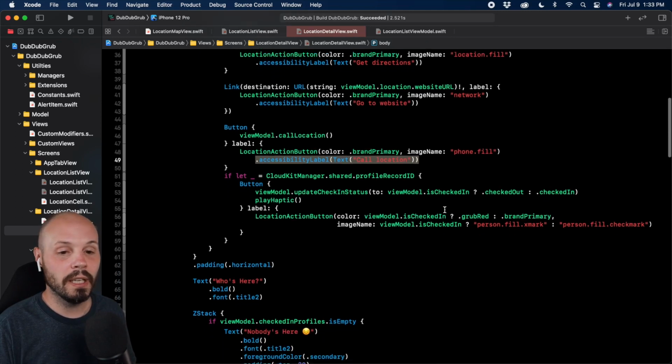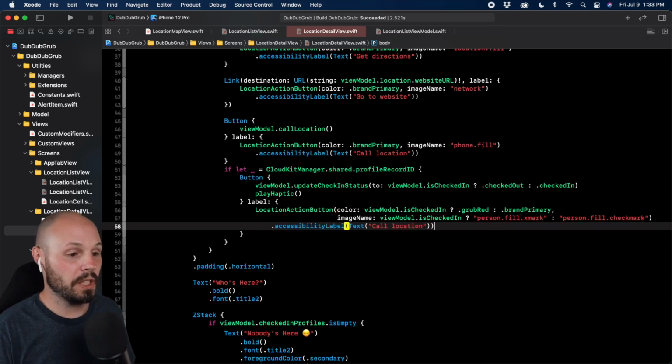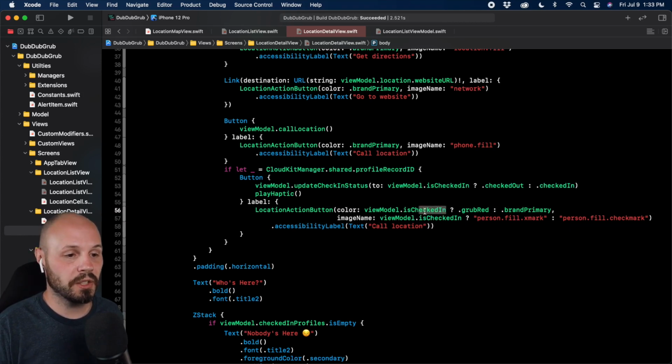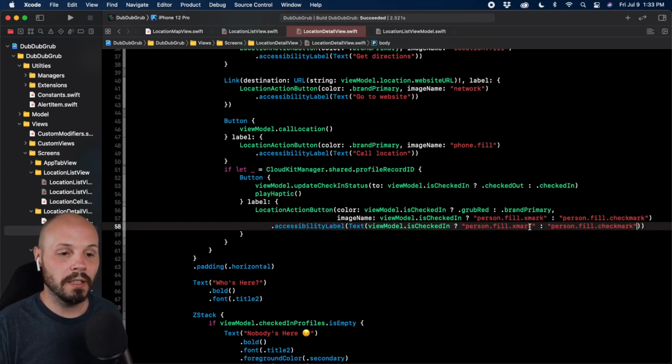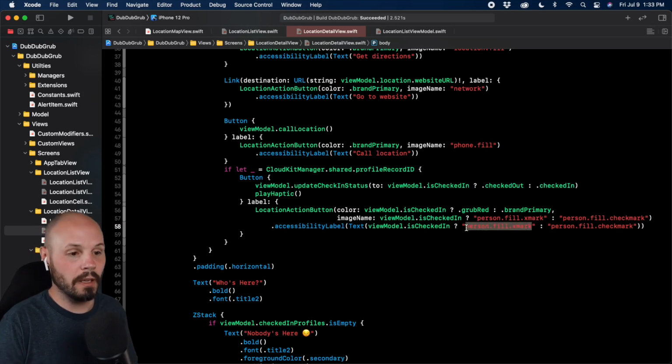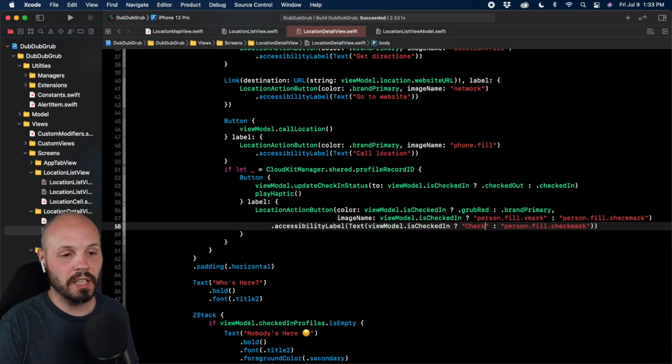Okay, so the last one on this location action button, which is our check-in. Now we want to do this conditionally because we don't want to always say check-in because they could already be checked in, right? Like all these conditionals we have here. So we want to do the same thing essentially, except I'm going to copy this string because we are putting strings in there, right, for the image name. So we want to do view model is checked in, except here we want it to say, so if we're already checked in, we want it to say check out of location.